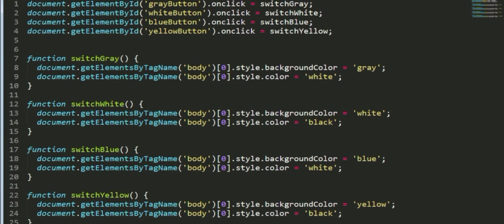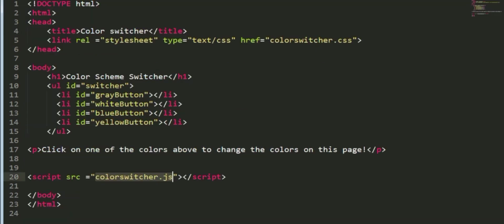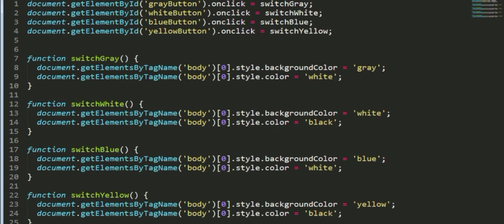So this is the JavaScript. From line 1 to 4, we are referencing each of these IDs, these list items here. I'm referencing them using the document.getElementById method, and I'm passing in the value of the ID inside that method. I'm also attaching a click event, onclick. So basically, when you click on each of these buttons, it will give you the corresponding function. I've set that equal to these various functions.